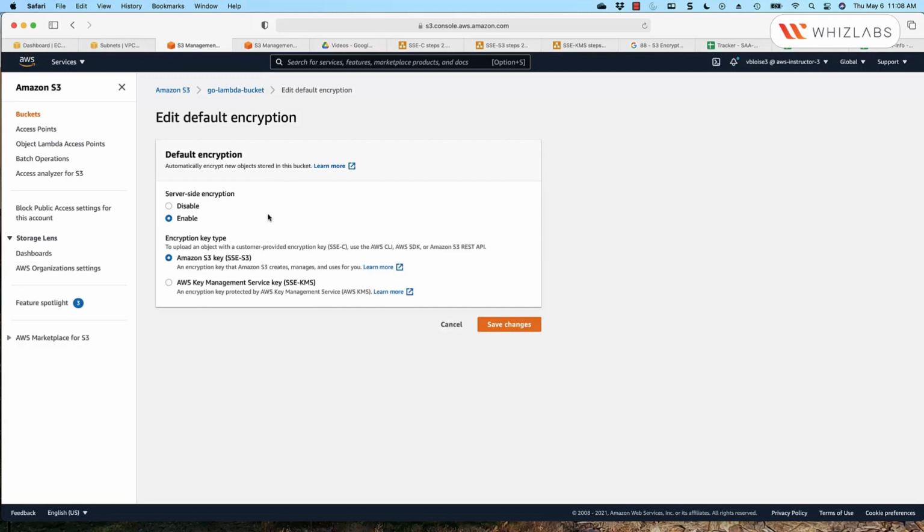And now, of course, we have to choose our encryption key type. We can use SSE-S3, or we can use SSE-KMS. And it says also that we can use SSE-C, but to do that, we need to upload an object with the customer provided key. And the only way to do that is through the CLI, the SDK, or a REST API, because the console doesn't give you the option to pass a customer provided key through the console. You need to do it in any of these programmatic interfaces.